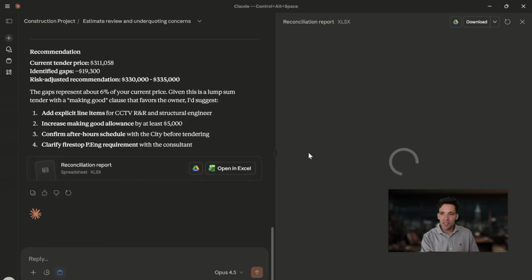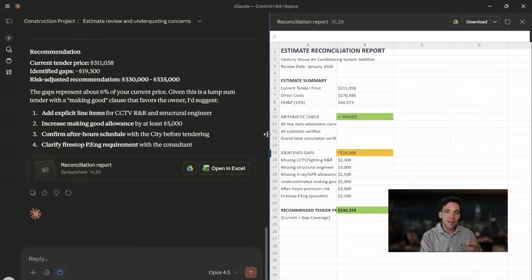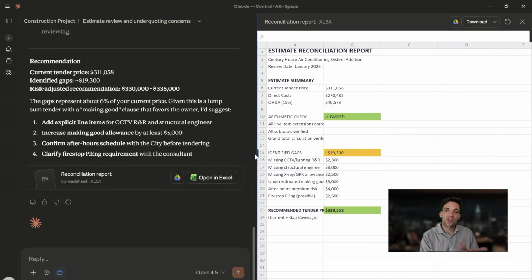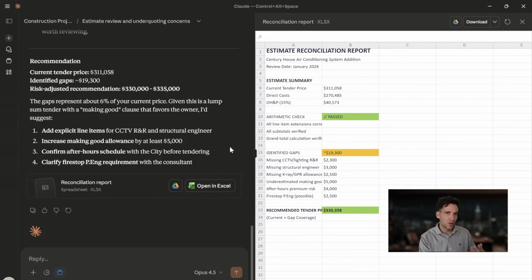Now, something I found when you're using AI for tasks like this, even if there are no errors in your estimate, it will find them. By default, if you ask it a question, it will generally give you an answer. It has a bias towards telling you something's wrong if you ask it, is there something wrong? But still, it's a good cross-check or second set of eyes to go through your estimate.